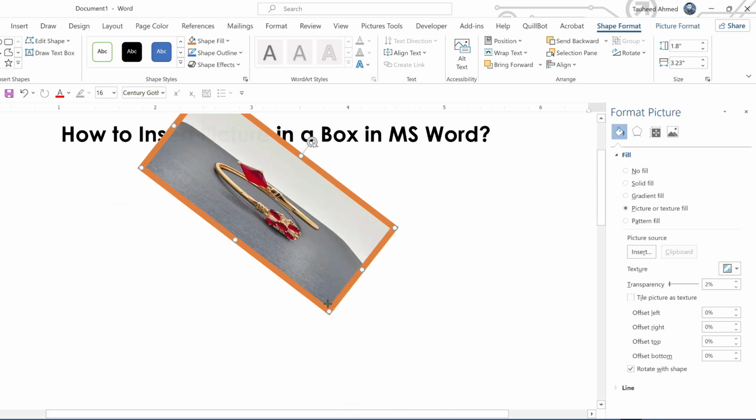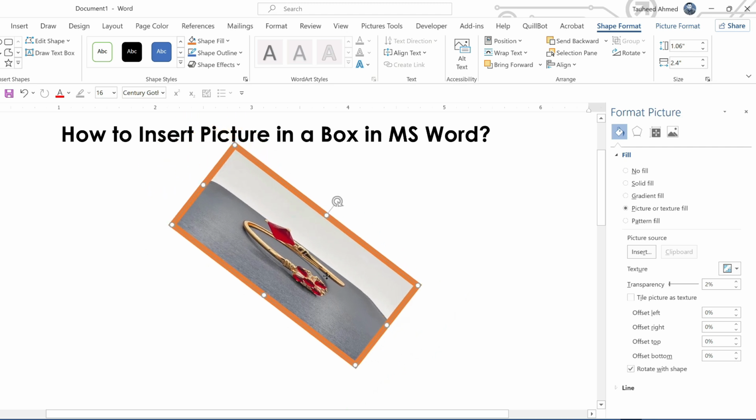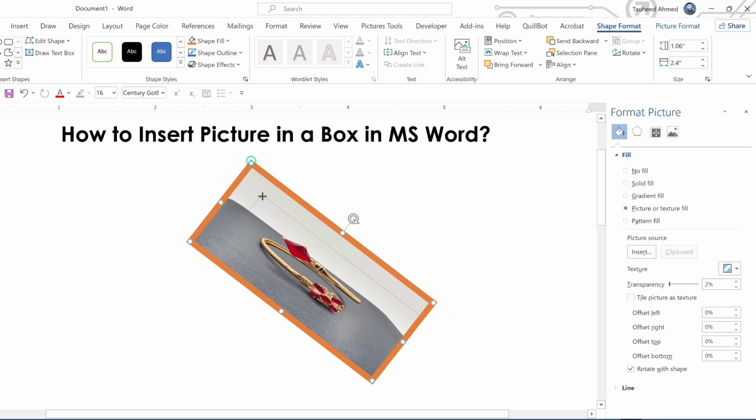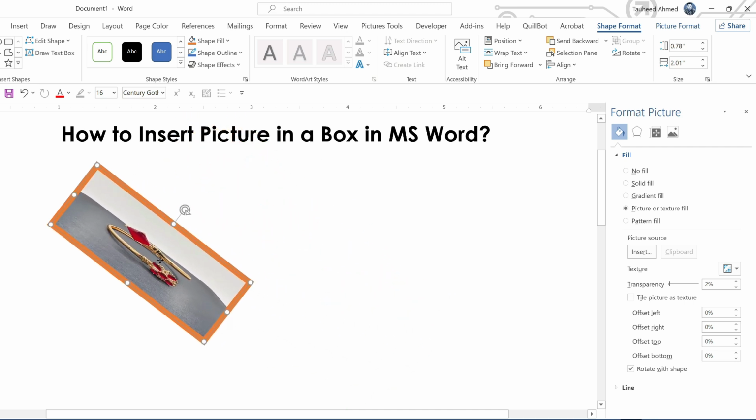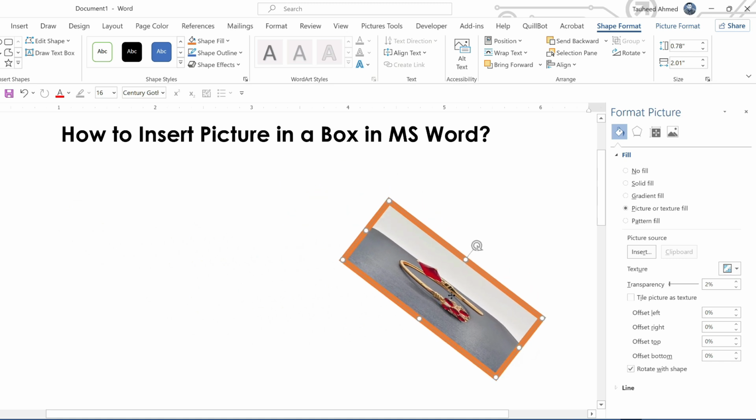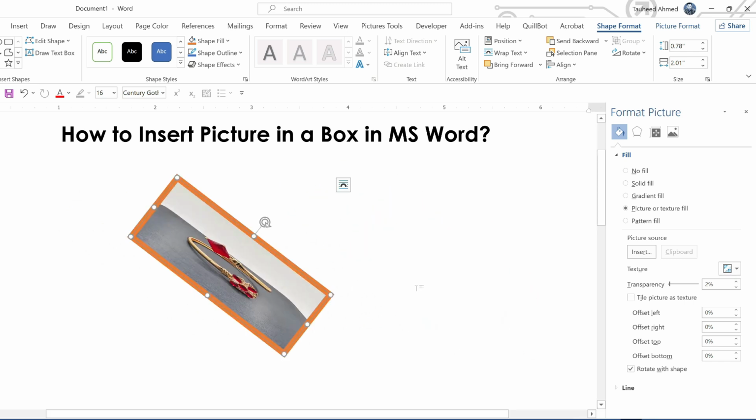You can resize it and place anywhere on the page by dragging to left or right. So in this way you can easily insert picture in a box in MS Word and rotate with the shapes.